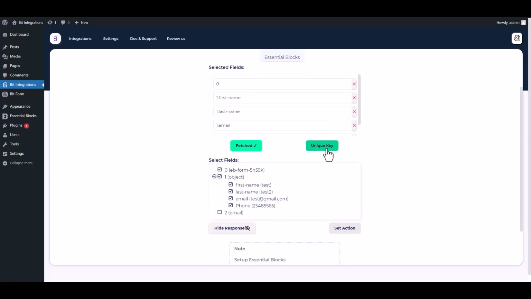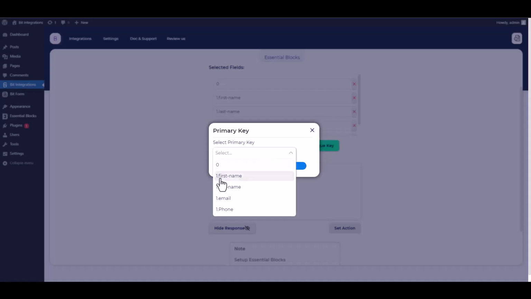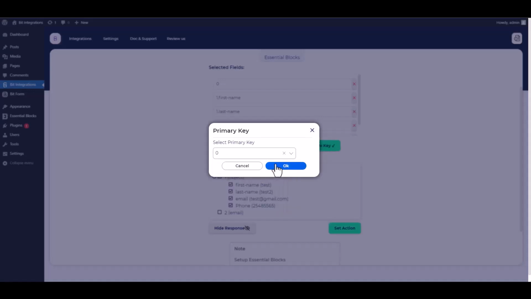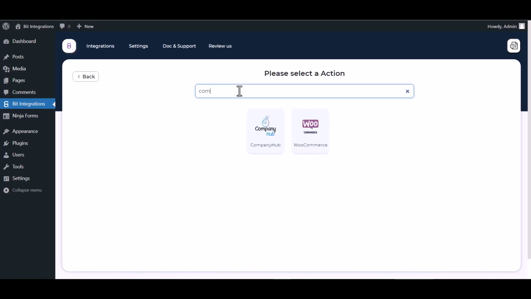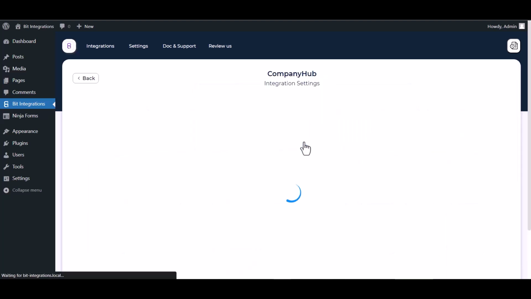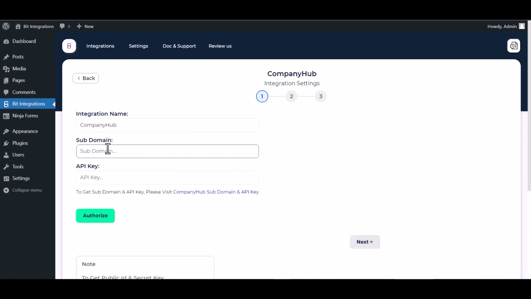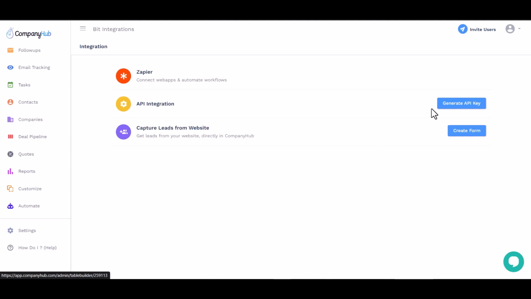Choose a unique key. Set action. Search and select Action CompanyHub. Give here the subdomain and API key. So please visit the CompanyHub subdomain and API key.